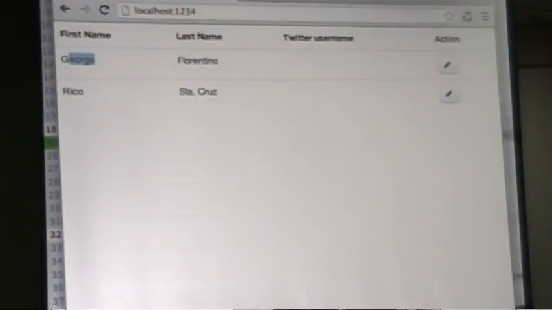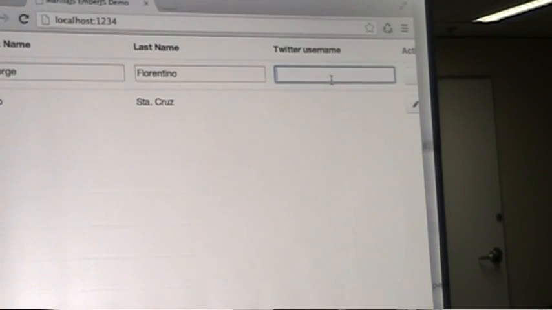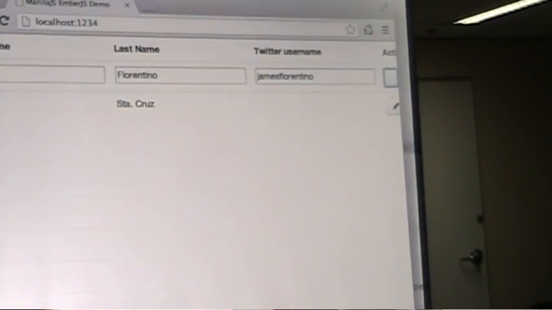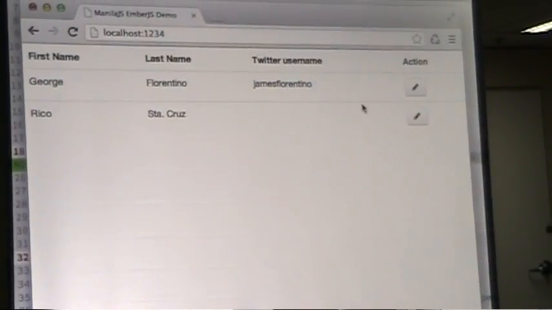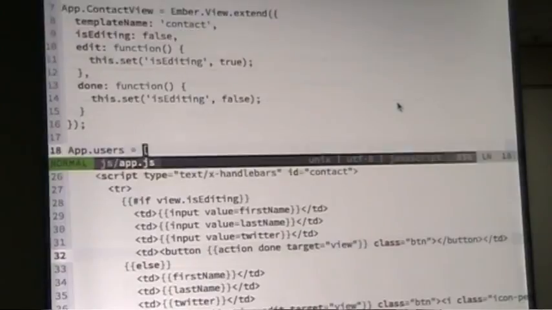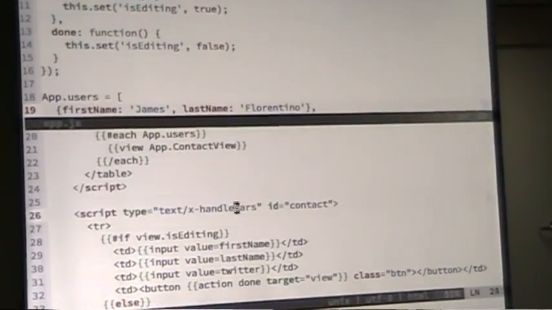So let's say you want to add a Twitter username. It automatically updates. So to take that a step further, we could probably add a new field here.